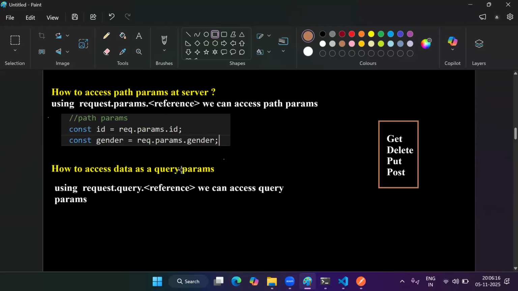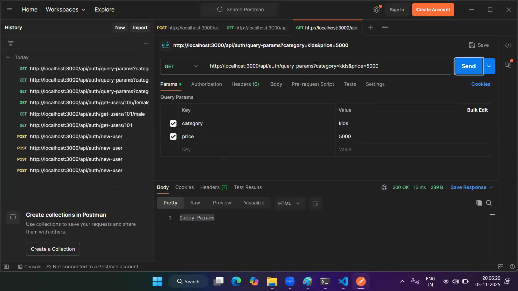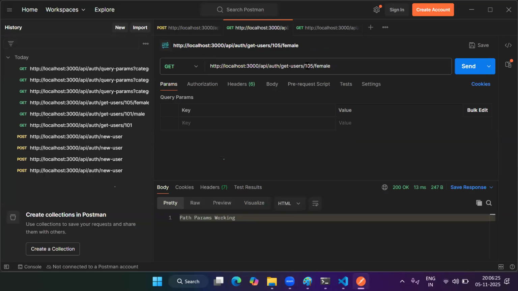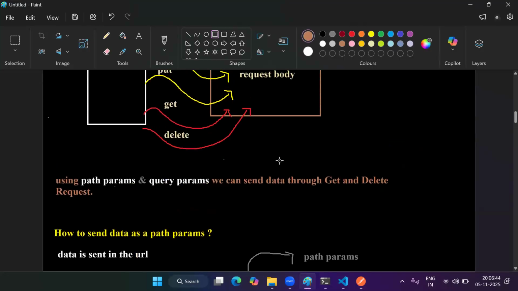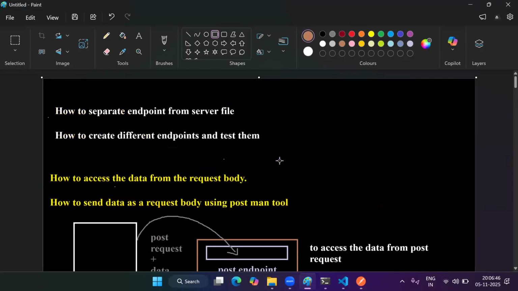So the problem with path params and query params is that data is visible to the users because we send the data in the URL. So when you are sending the data in the URL, that data will be visible to the end users. But if you are sending the data as a request body, then that data is not visible to the users. So the data in the request body is always safe. So this is how we are going to use all this, guys.